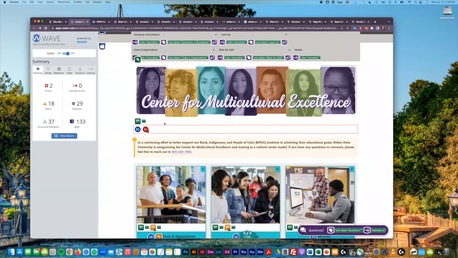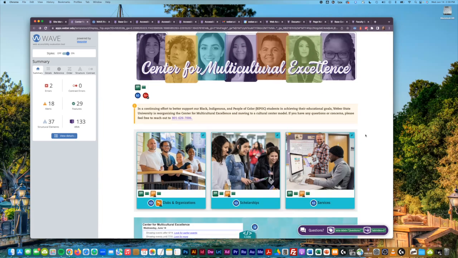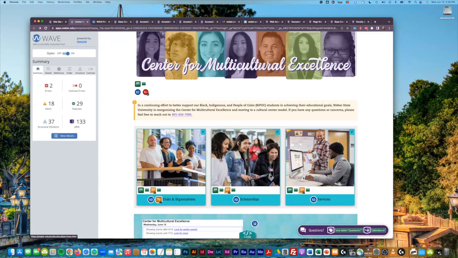So my suggestion there would be at the very least, add alternative text in the background that says Center for Multicultural Excellence. But really you wouldn't need that if you used that text in an H1, but it would be strange to have the redundancy. Honestly, what I would recommend is just removing that text from the image and making that text the H1 below. That sound about right, Anna? Is that what you would recommend?